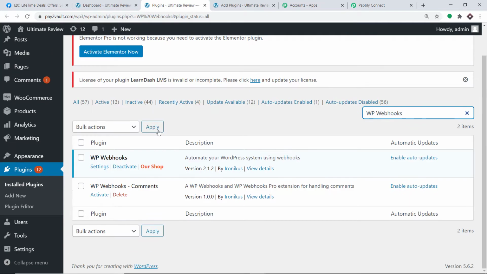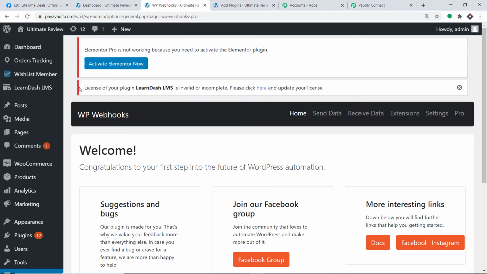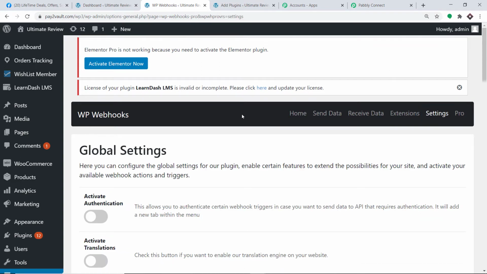Okay, so what I'm going to do here is I'm just going to click on settings. Here I'm going to select WP Webhooks. Okay, so we have entered into the WP Webhooks page. So here you will find the option called settings. Click on settings. Okay, so this is the settings page of WP Webhooks.